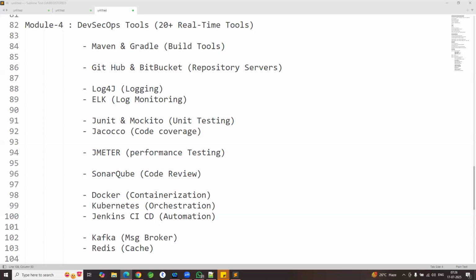We need all these tools because in the company, every day we are going to work with all these tools, guys. When we are working in real time, every day we are going to work with all these tools. I hope it is clear for everybody.